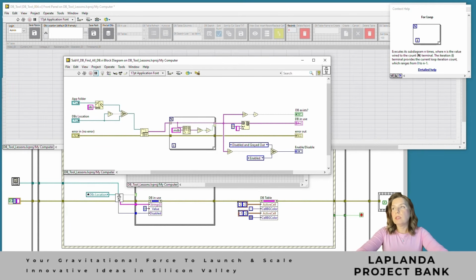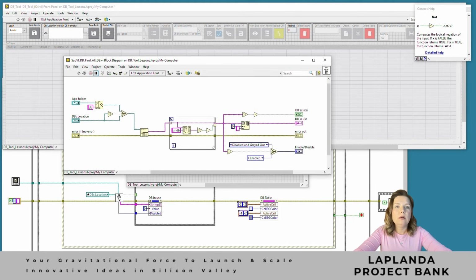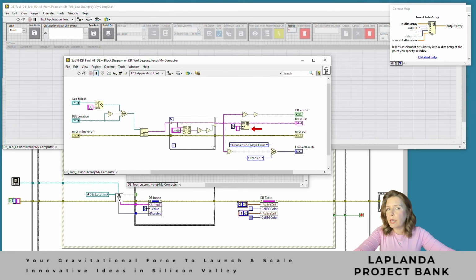This for loop is doing what text-based code usually does in 40 lines, except here you can actually see it working. If at least one file exists, using the empty array and not functions, we convert this into Boolean true and output it to the terminal db exists. Using the insert into array function, we insert an empty space into the first row of the db in use window on the front panel.